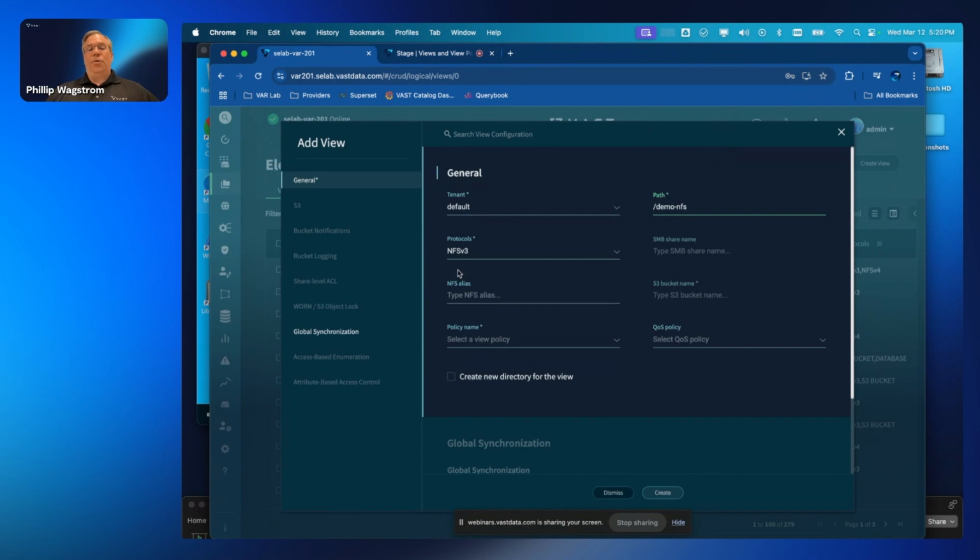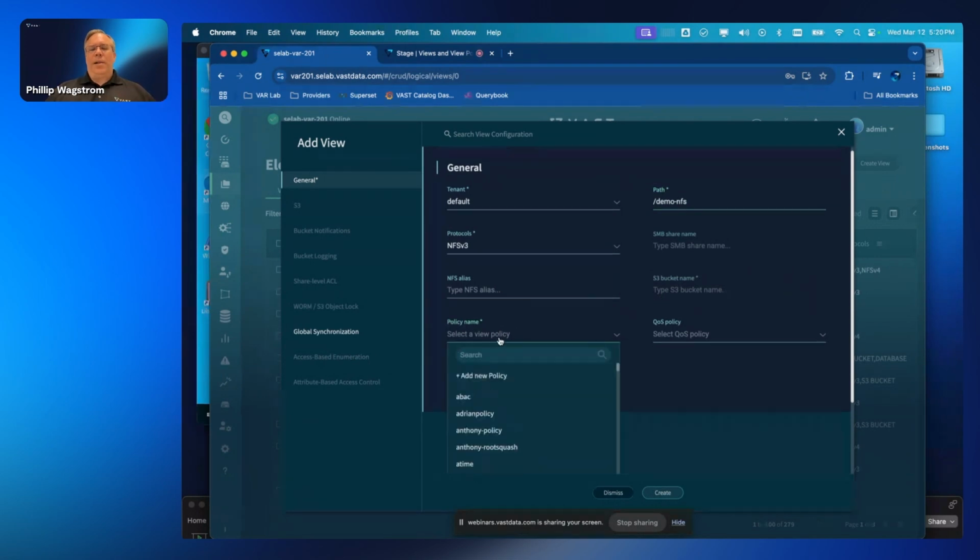And then I simply select the protocols that I wish to use. In this case, I'm just going to export this as NFS V3 for this example. I don't have to provide an SMB share name. If I wanted to, I could alias this, meaning I could present this NFS view as something other than /demo-NFS, but I don't want to do that, so I'm just going to leave that the way it is. And then I select the view policy that I want.